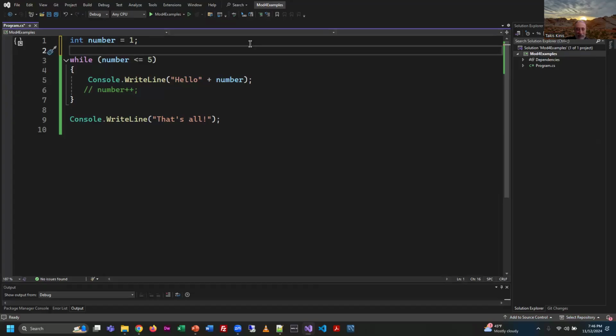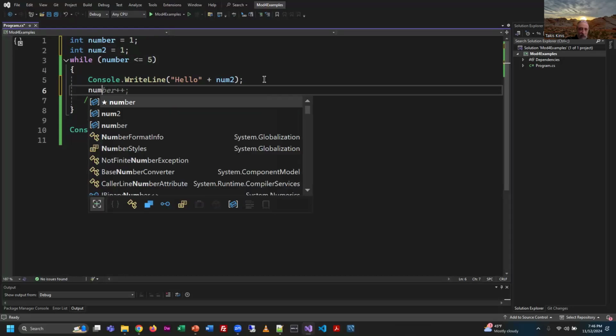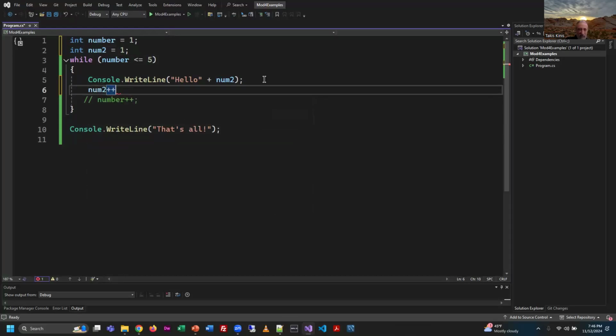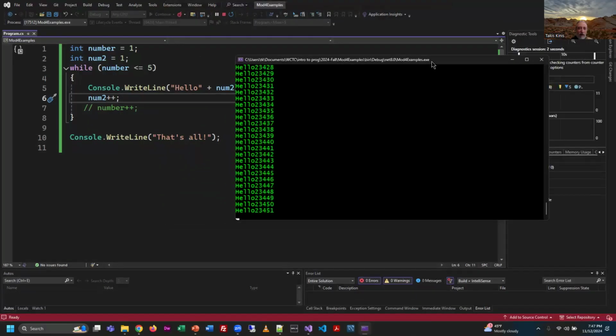Let's create another int. Let's call it num2. Let's set that equal to 1 also. And then instead of displaying number, we'll display num2, but we'll throw num2 in here with a plus plus, so it increments. What is that going to show us? How many times the loop has run? I think this is pretty fascinating, how quickly the numbers grow.